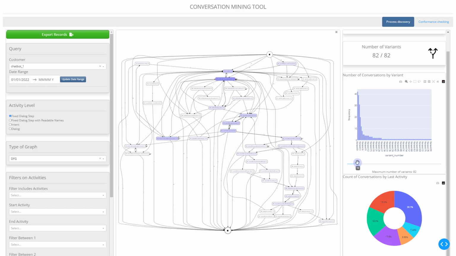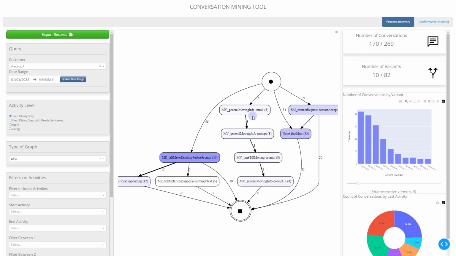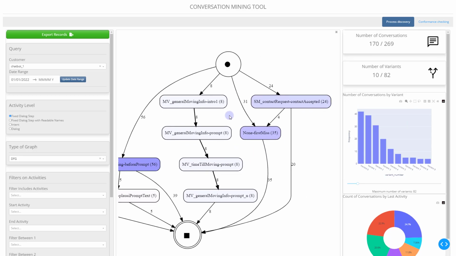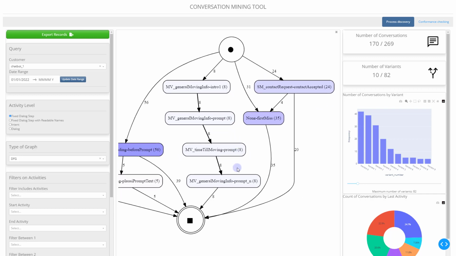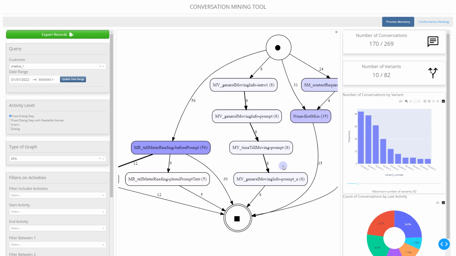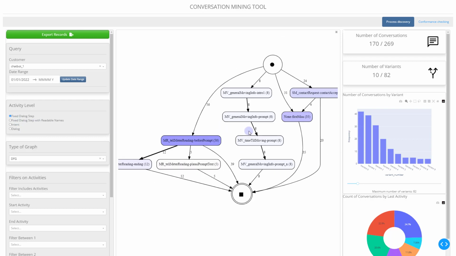An explanation of the graph. The nodes represent the activities, meaning the steps in the conversation, and the edges represent the transitions between these activities. The color of the box changes according to the number of conversations that include that particular step. The same applies to the thickness of the edges.